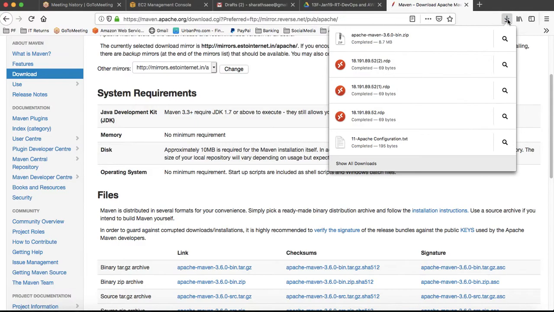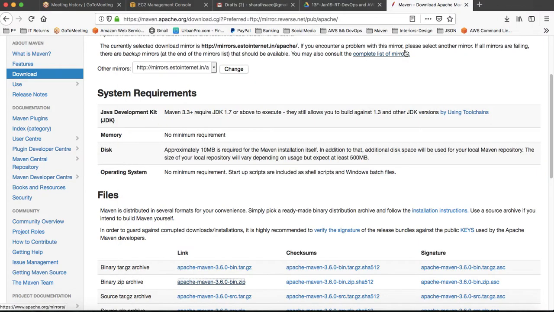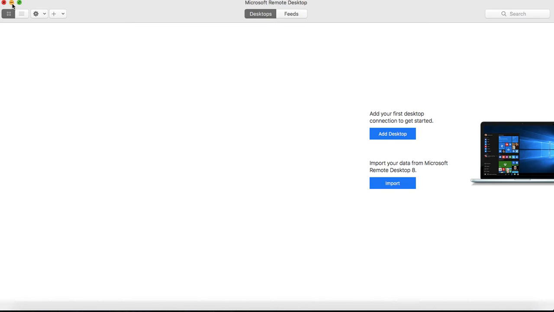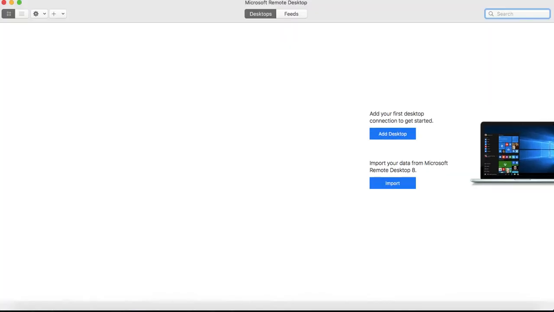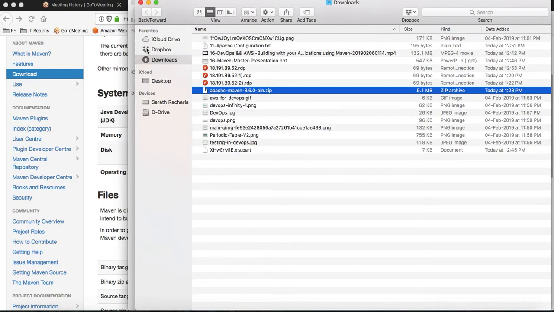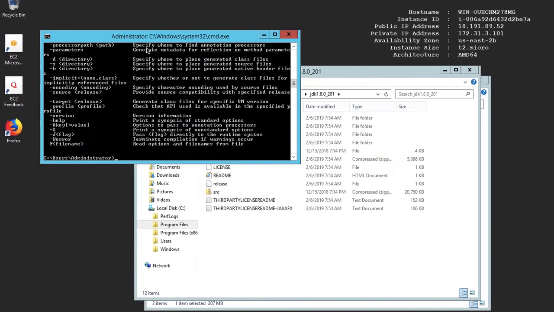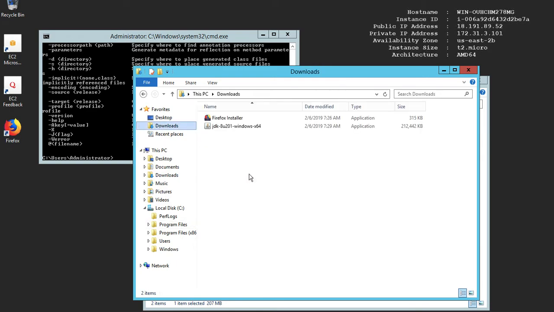So I've copied the file. Let me move on to the Windows desktop RDP server. I'm just inside the instance. Just give me a moment. Yeah, there you go. I'll place it under the downloads folder.